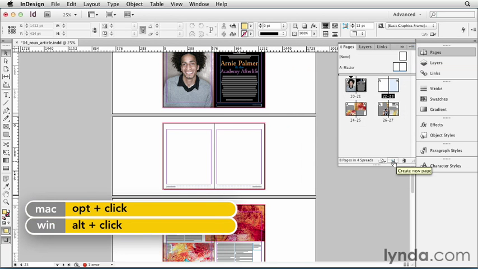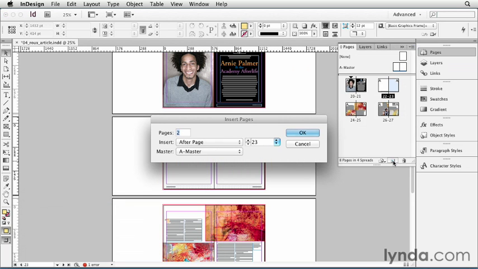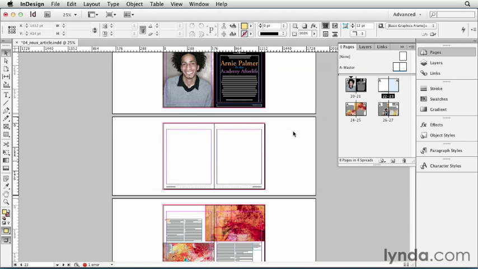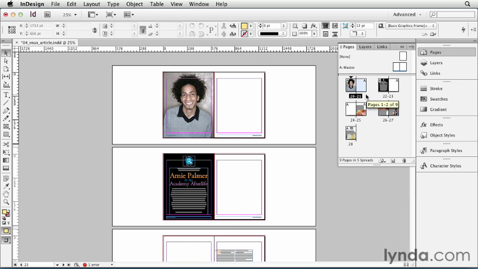the New Pages button. Option or Alt-click on the Pages button, and up comes the Insert Pages dialog box, and I can say exactly how many pages I want to add and where I want to put them. Perhaps I want to put one page right after page 20. No problem. Click OK, and it adds a new page after page 20.